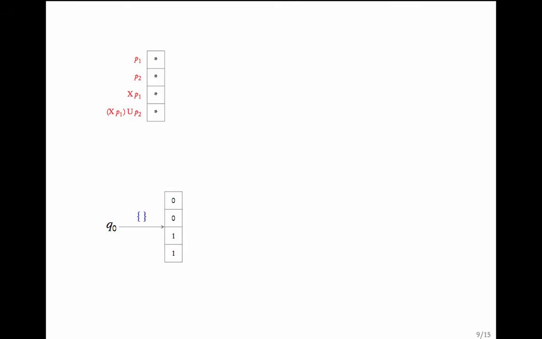Now, since we have made Xp1 true here, it has to read a letter that contains p1. And it goes to a state where p1 is 1, p2 is 0. It still has to maintain Xp1 to be 1 because we have to maintain that Xp1 until p2 should be true. So the automaton has guessed that Xp1 until p2 is true.